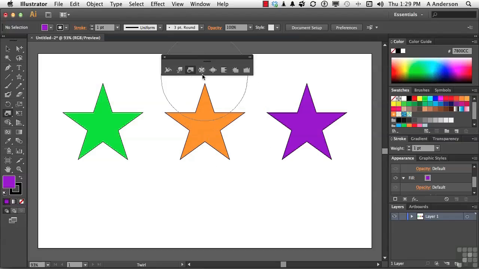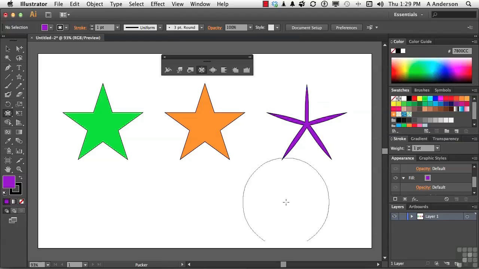Now here's the ubiquitous pucker tool. Now if you come over here and work pucker on this, just click really fast. And it begins to pucker the shape, but it does it pretty fast. I mean, that was pretty quick. If I go to the bloat tool and go to the star, get right about like that.